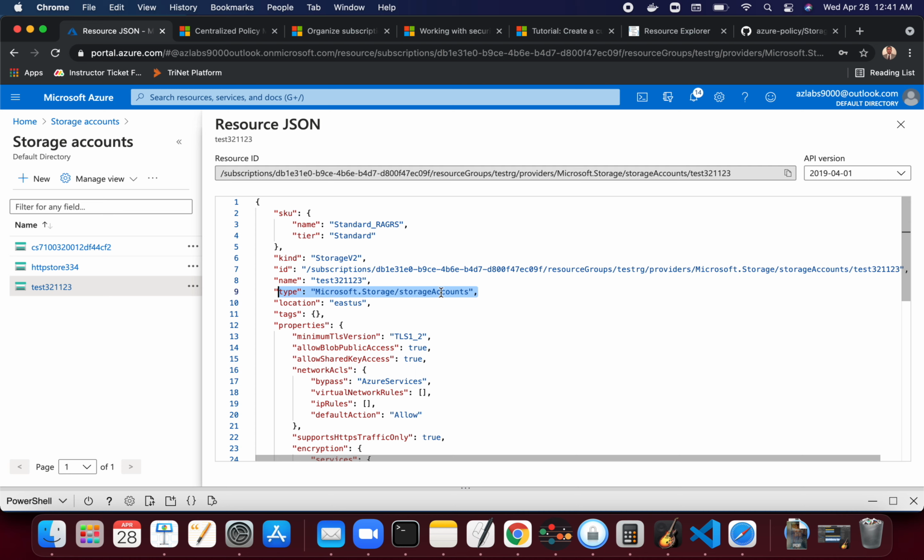And in properties, for this type, minimum TLS version is TLS 1.2. That's what I have selected. So I can create a rule: if it's not 1.2, then deny. Or here, allow blob public access is true. Do you think that is a good thing? Probably not. Allowing public access to the blob storage should be false. So I can create a policy and say allow blob public access is false.